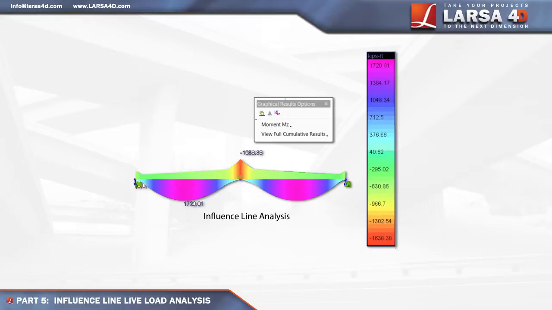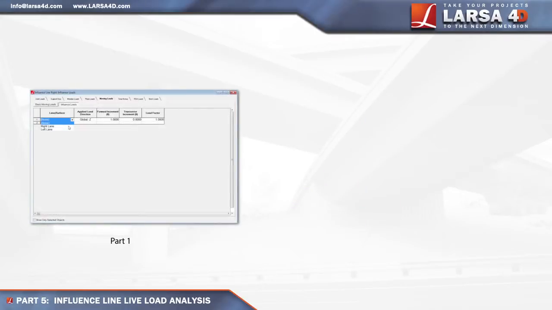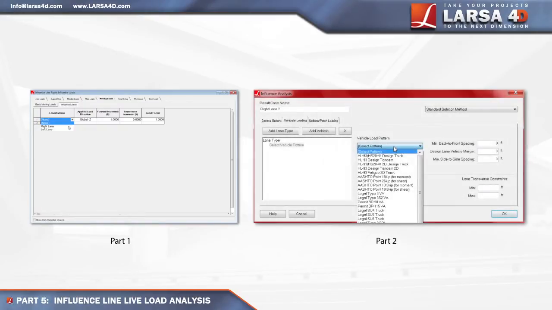There are two parts to influence line analysis. The first part sets unit loads on the bridge to compute the set of influence coefficients. The second part of this analysis places vehicle and uniform load options according to a specific design code.